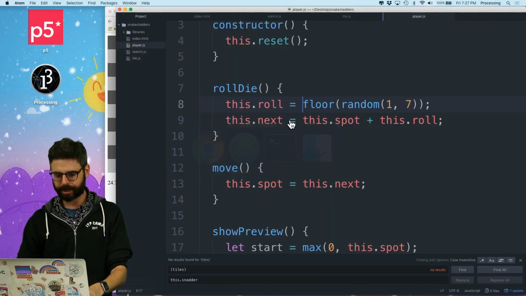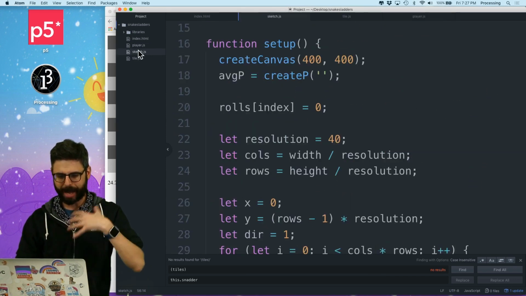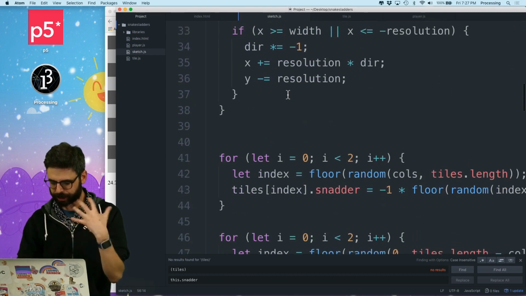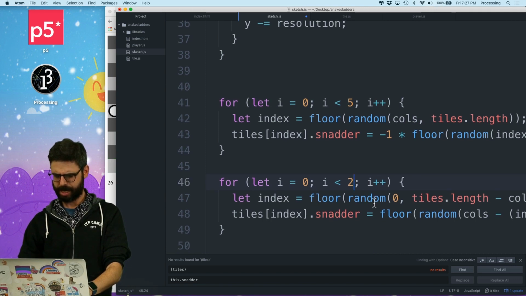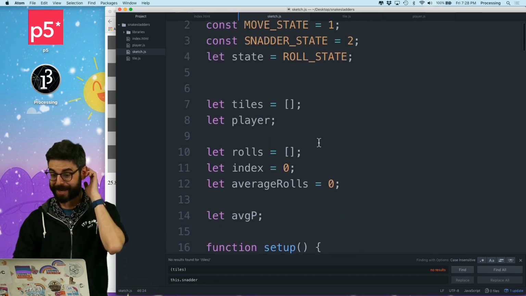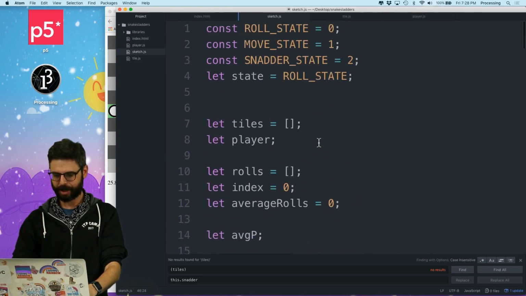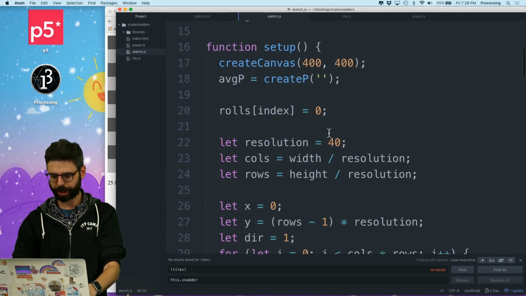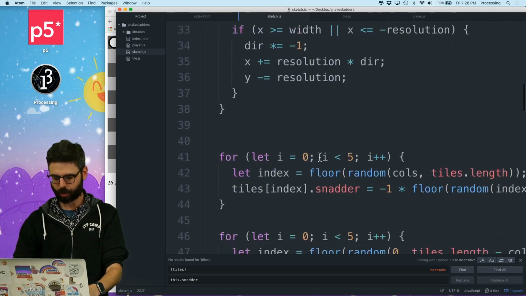So let me at least, just to really feel that this is working in an interesting way, go back to the sketch, just to finish off here. Let me make 5 snakes, 5 ladders. Instead of making it 10 by 10, let's make it 20 by 20 for fun. So I need to look for that resolution to make it 20 now. And then let me let it run quickly.